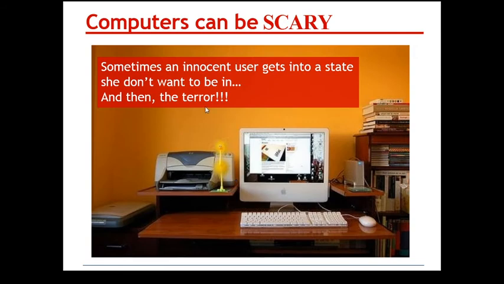Then, computers can be scary sometimes, and an innocent user gets into a state she doesn't want to be in, and then the terror.